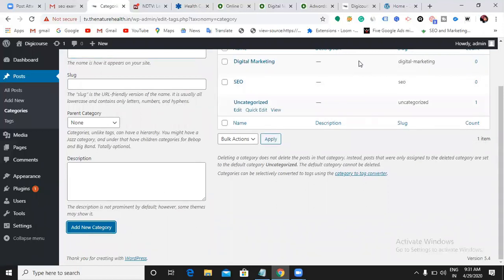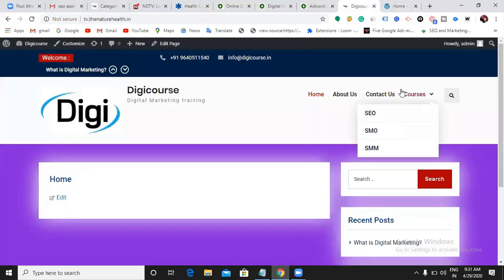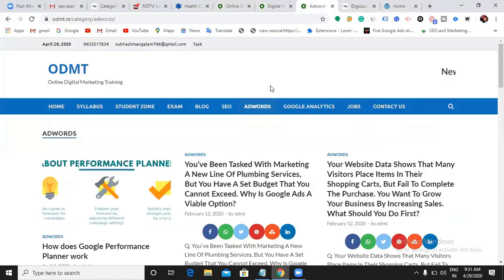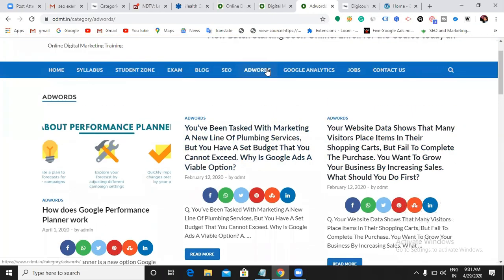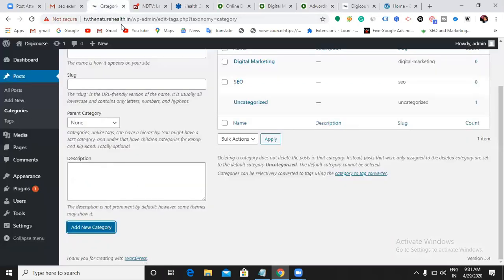Do you want me to show them in the menu section or not? When I show my categories in the menu structure, people can click on that category and see all the recent blogs, right? If I don't show the AdWords category in the menu, then how will people access the information? So now let me show. What is the process I have to follow?